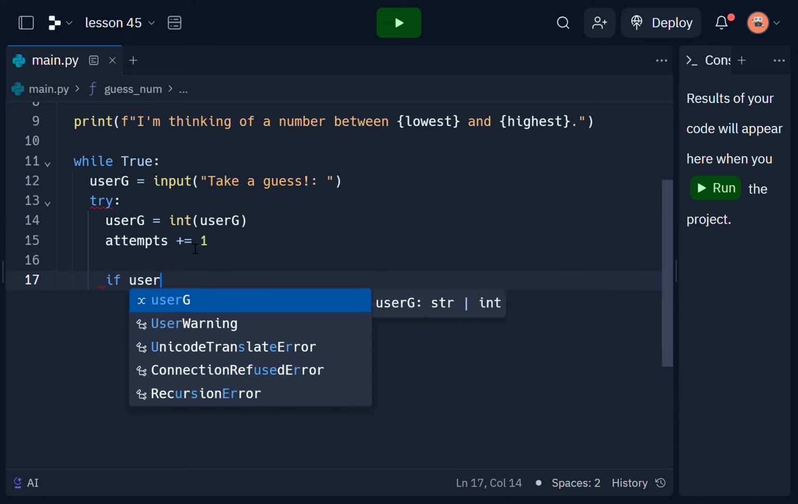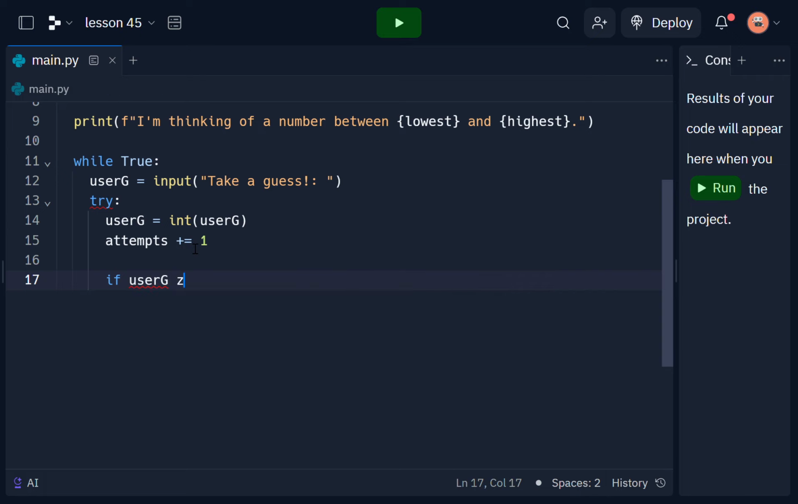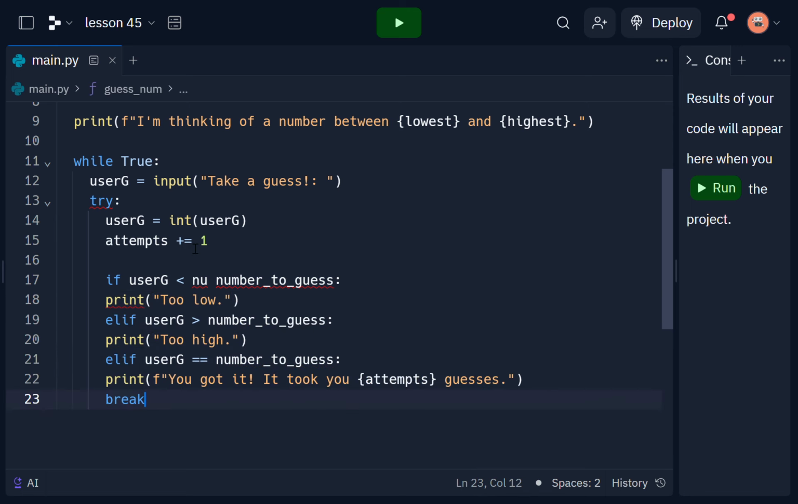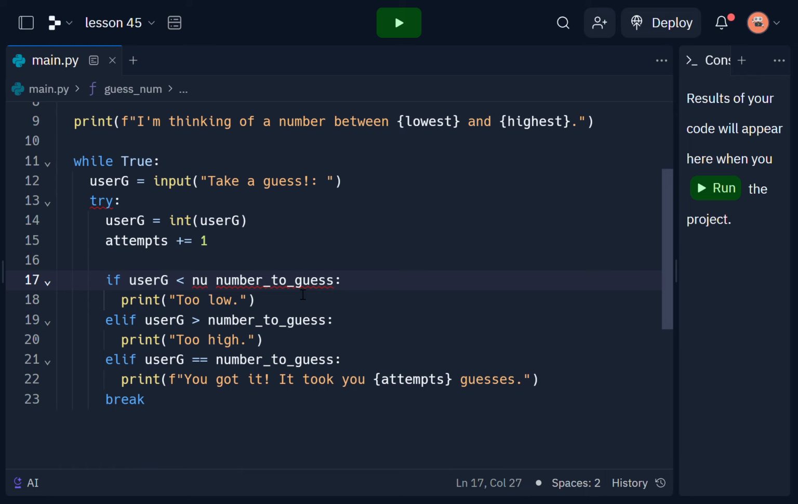So if user_guess is less than the number to guess, we'll go ahead and print too low. Come on, what are you doing in there? This one's wrong. Expected what, where? Oh, there. Now this one we could fix. Number to guess.